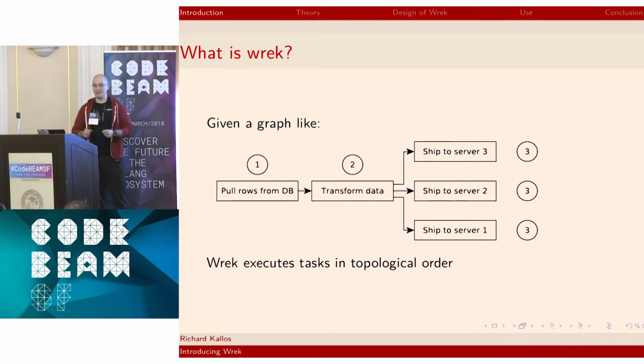And being able to execute dependency graphs in a proper order is just a very, very common way of solving problems. You see this in compilers, you see this in build systems, and now you see it in Erlang.